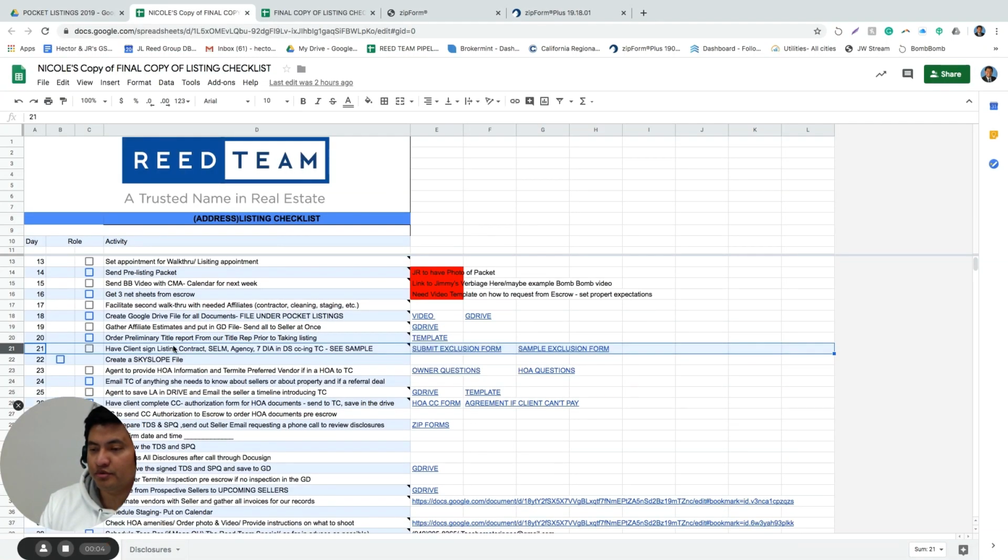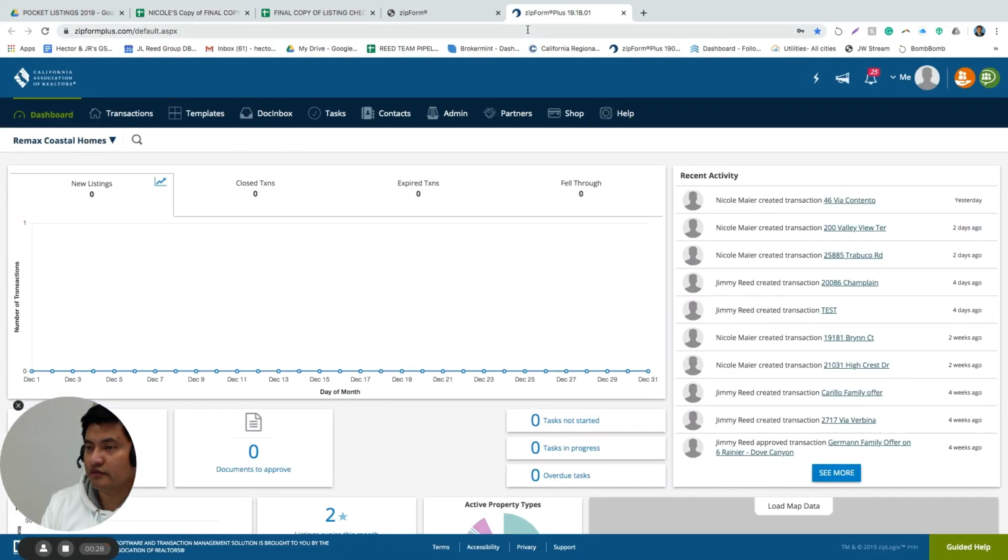This is going to be in relation to bar number 21, which is regarding the listing contract. There's a few documents that you see there that are going to be required, including the SELM, the listing contract, the agency, as well as a new one, which is called the DIA, which is Disclosure Information Addendum.